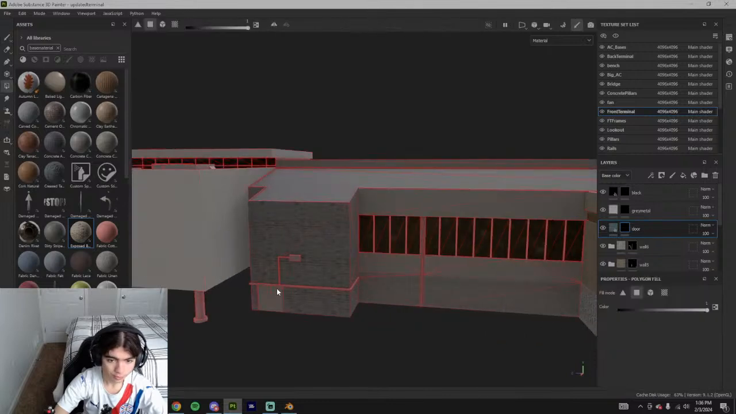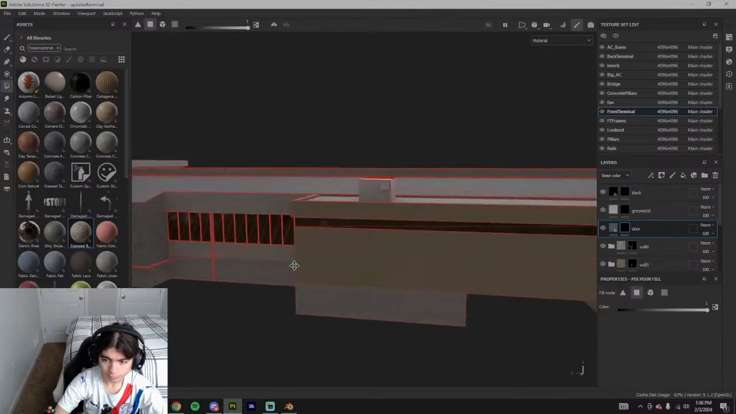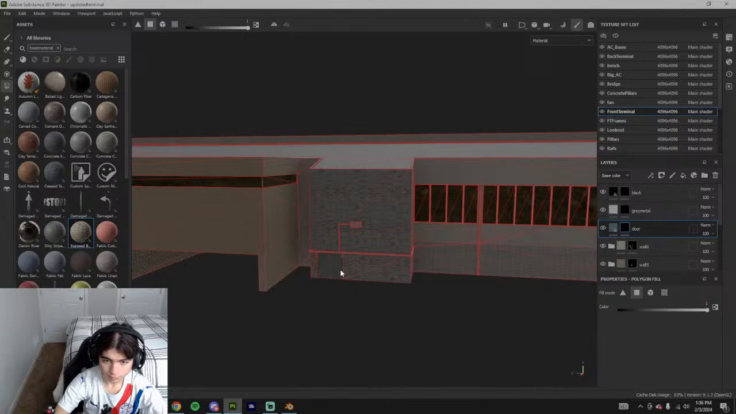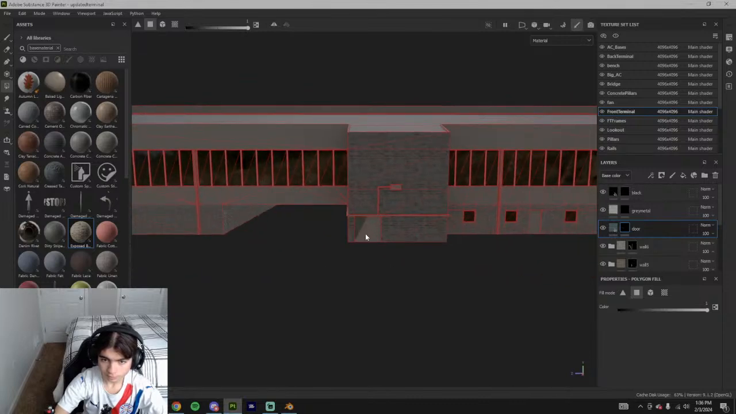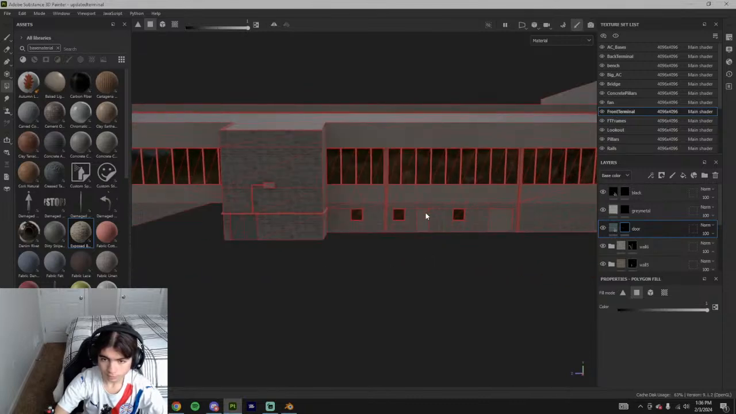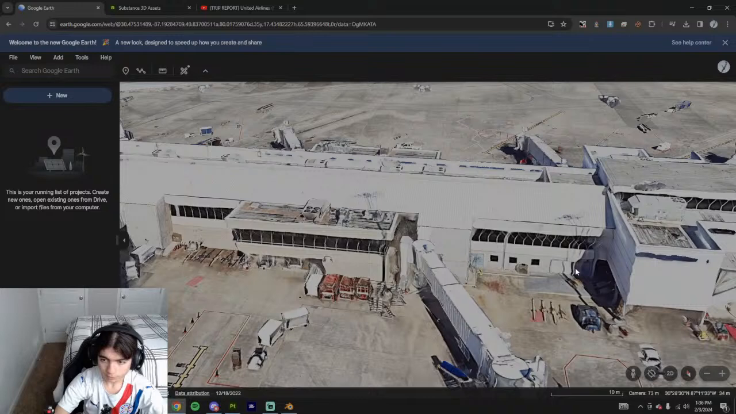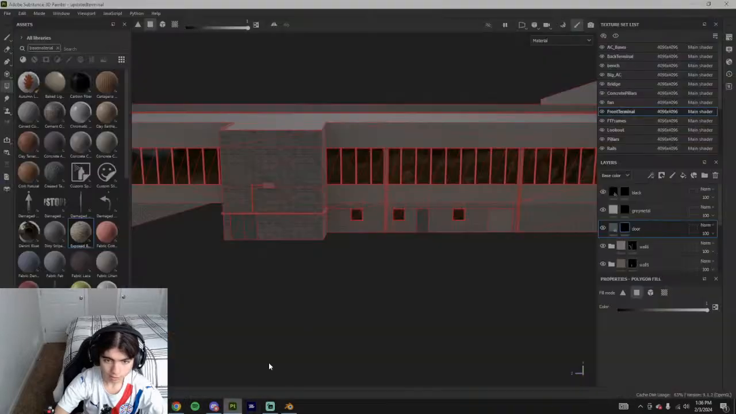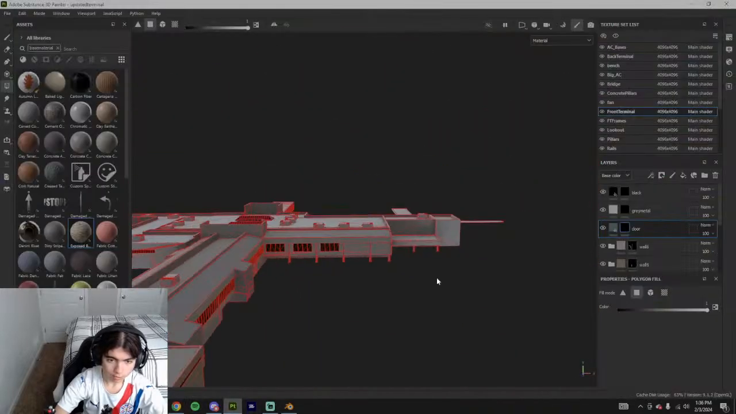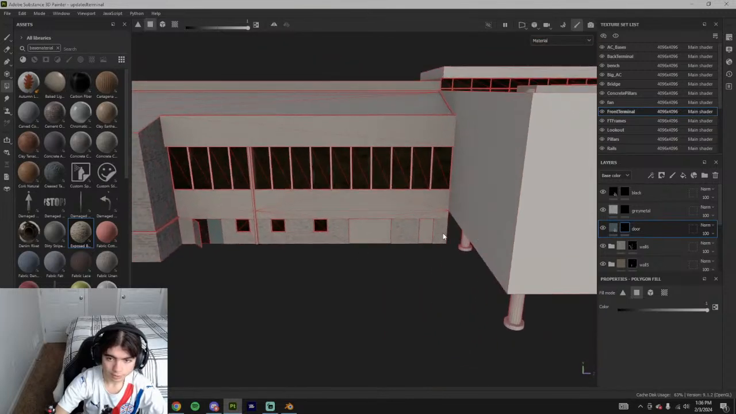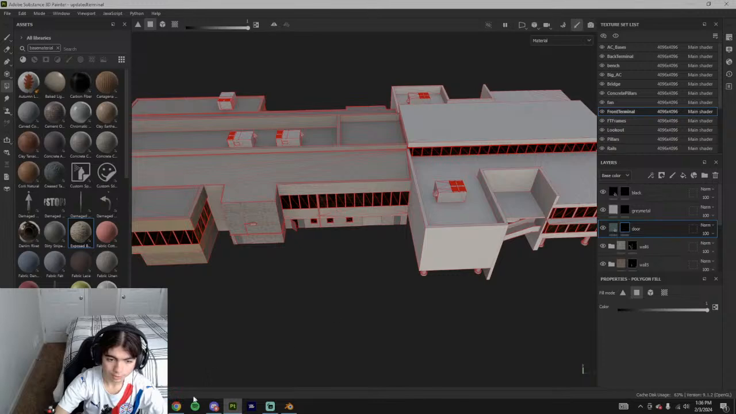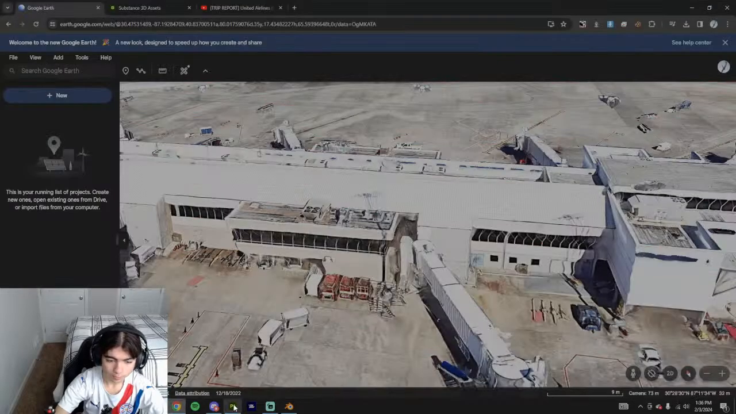Let's do the same thing with the doors on this side. I will have to manually do stuff here. Did I use the door mask on these? No, I did not. But that one's a different one because I think it's a roll-up door. So.